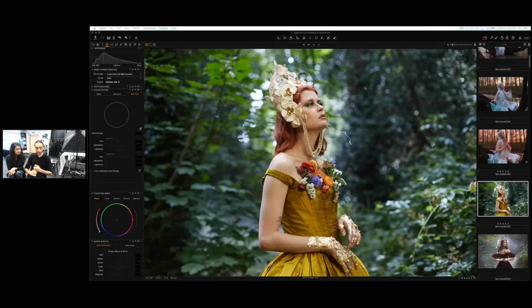But again, have redundancy, and make sure your files are mirrored, as well as offsite as well. Yeah, so it's similar to you.